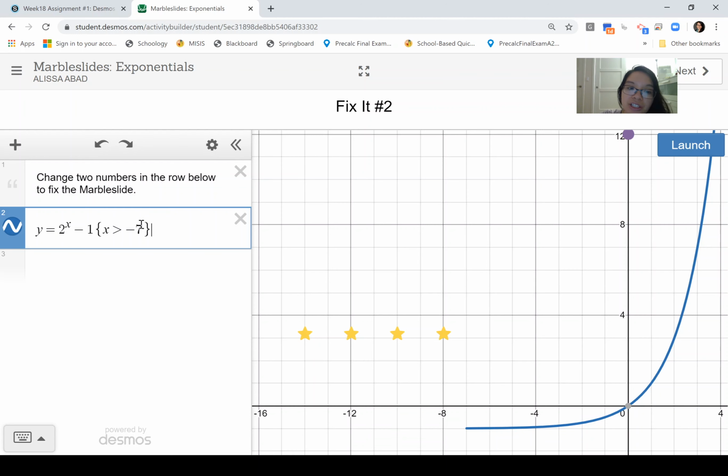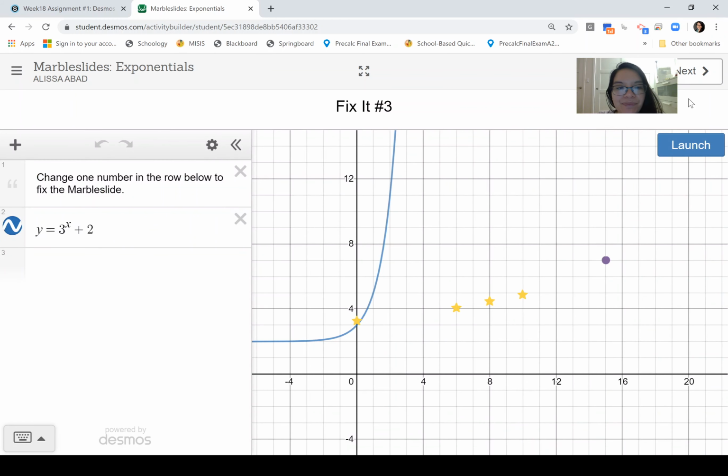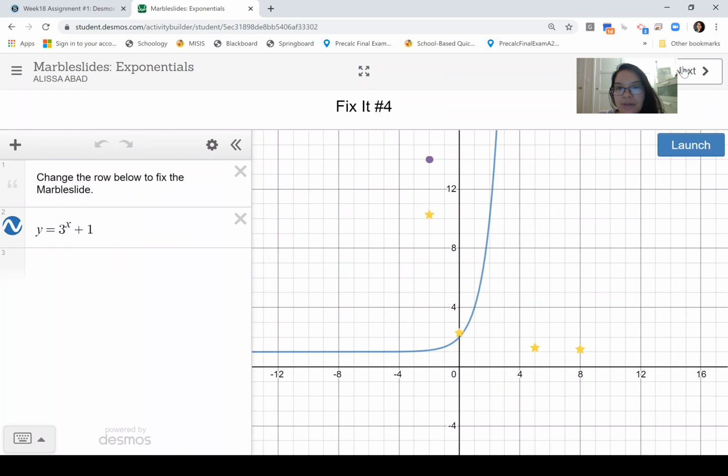So you might need to change those numbers if you want to be able to get all the stars over here. And it's saying to change 2 of the numbers, and it's possible that you would have to change 2, you'd have to change -1, you might even need to change the domain in here, okay? And I'm going to leave you to that, okay? This one here, just changing one number in the row. And I think that basically that's all I wanted to show you.